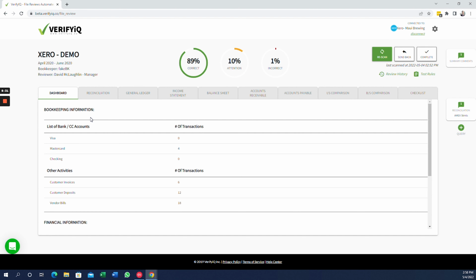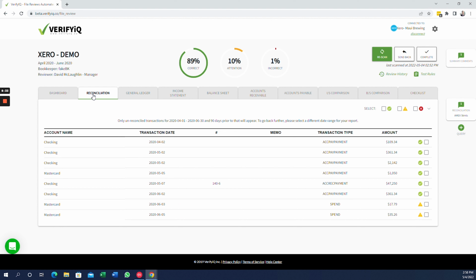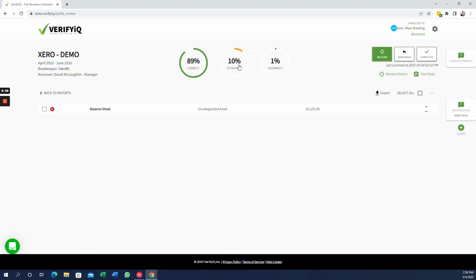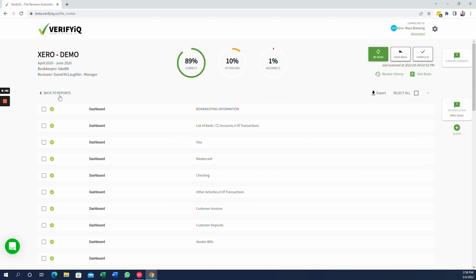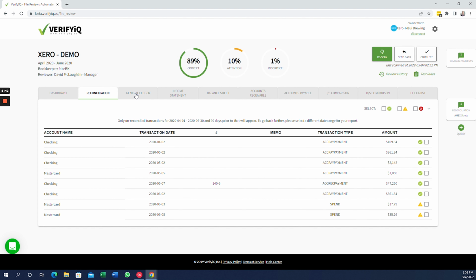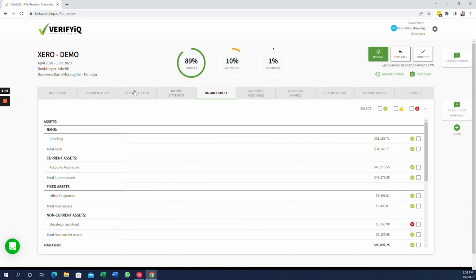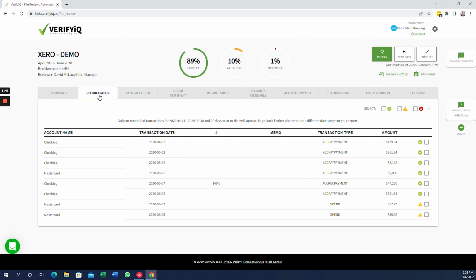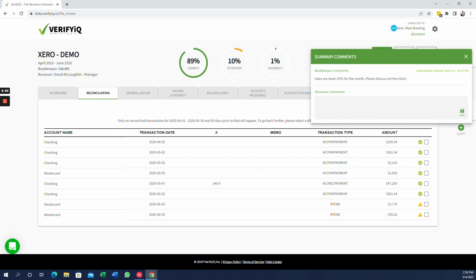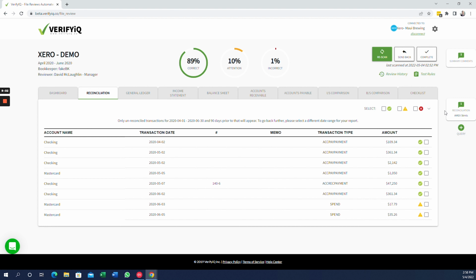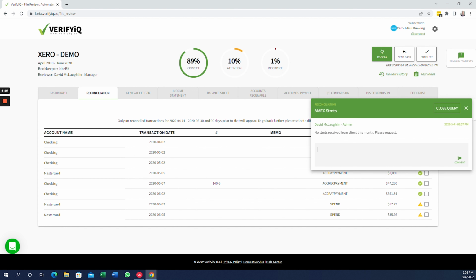And overall, it's the same basic process from the reviewer's perspective. They can use the circles up here at the top and go directly to what the software has identified, or they can come back here and go through the tabs individually, just like the bookkeeper did. The reviewer is also able to read the summary comments and respond. So we'll just type in a quick response and then save that. The reviewer is also able to see and respond to the query comments.